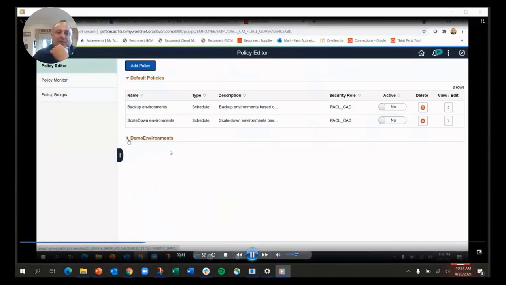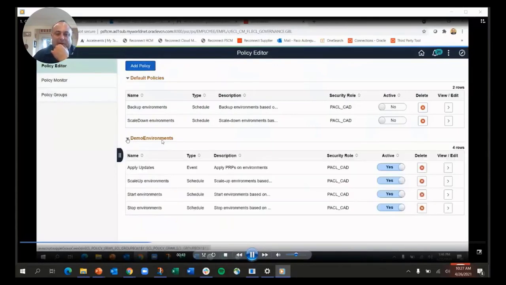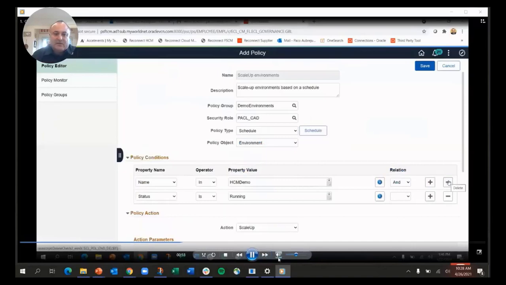And what we've been able to do is create a policy group of environments for my demo environments. And there's these four policies I've created. The first one is an event-based to apply PRPs on environment. There's a scale up and scale down. There's a scale up environments that's schedule-based, and then starting and stopping environments. So I'll show you what those look like. These are very easy to set up, but I'm just going to show you what the scale up looks like.